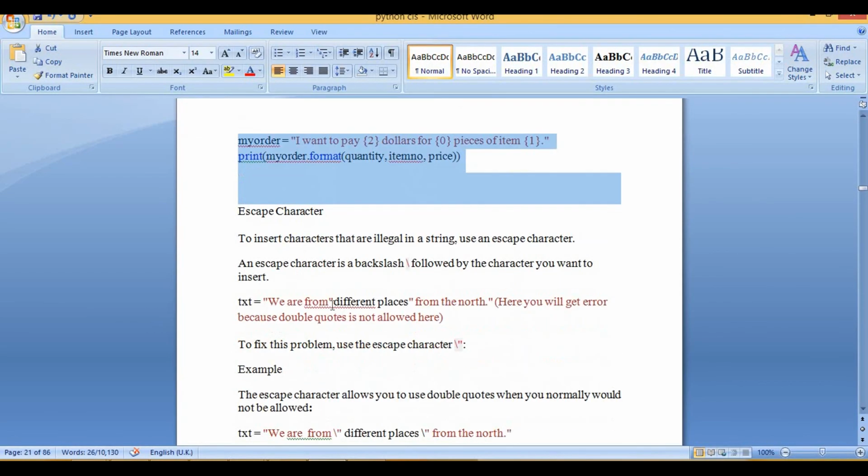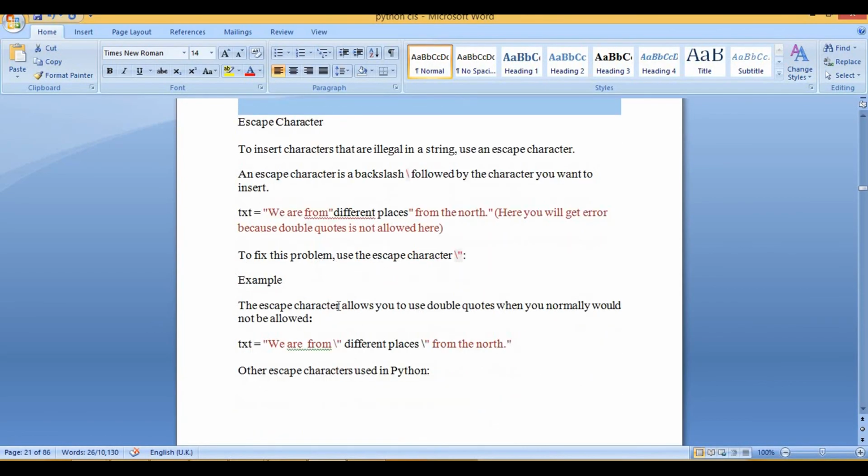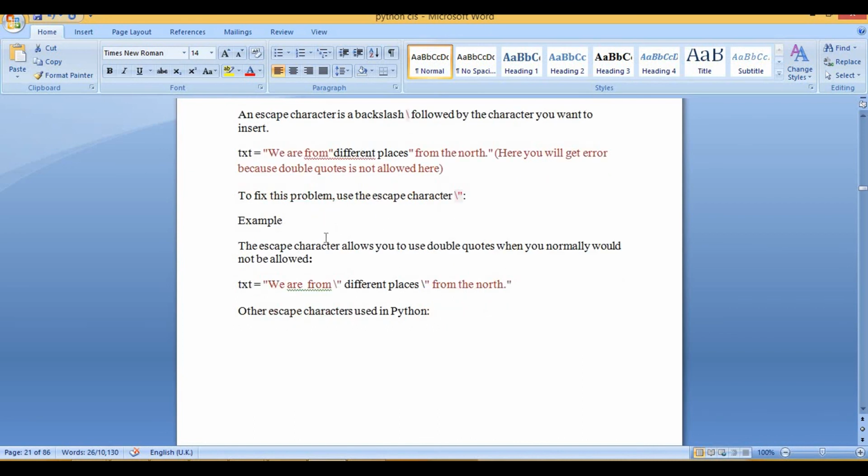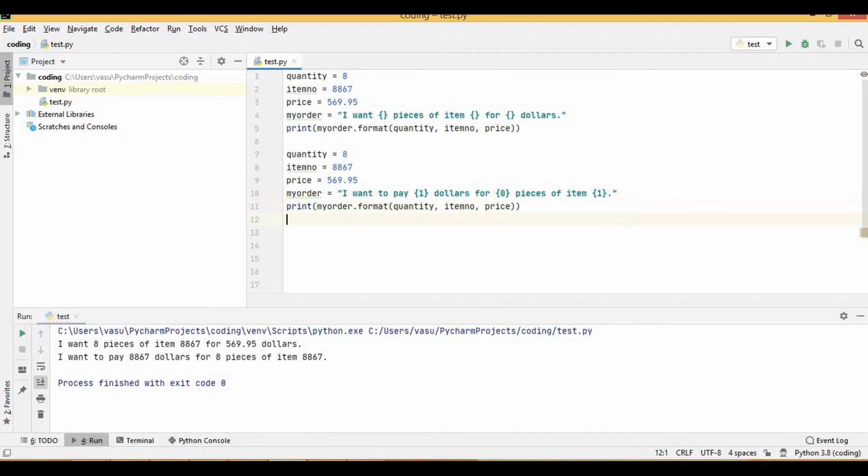Format method. Then escape character. Within a string, if you are declaring a string, you should have double quotes, right? If you want any special character, how will you use it? So I'm going to show you. Here I have written, we are from different places from north. I want this in quotes. So I will show you how it is.